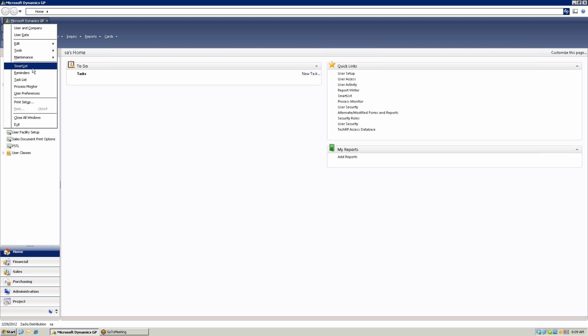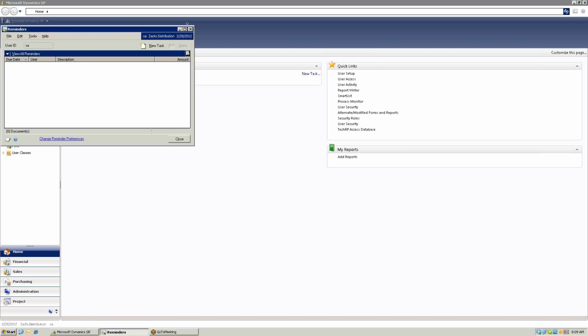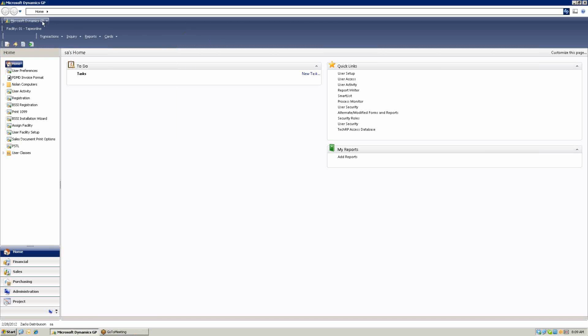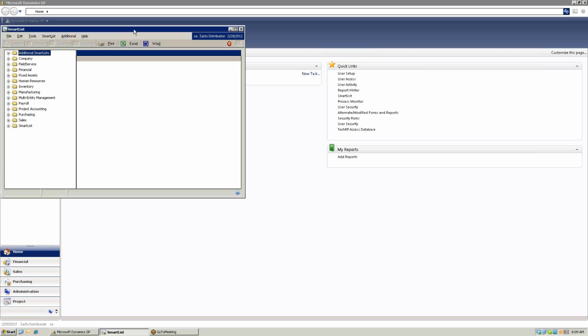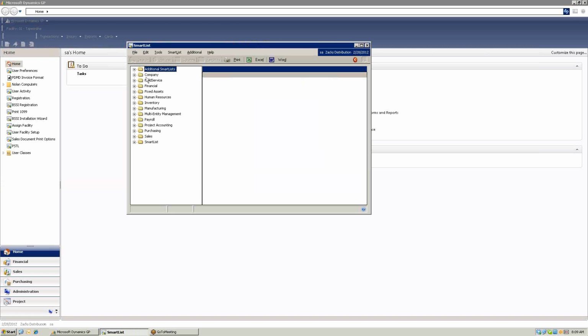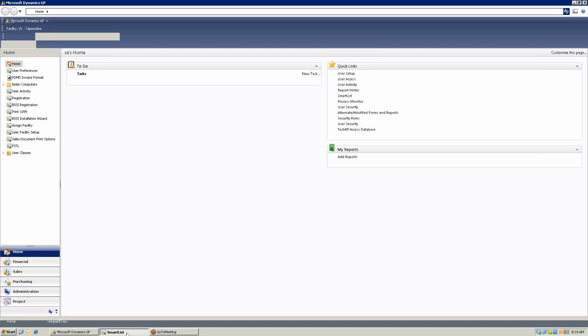So to get to Smartlist, you go to Microsoft Dynamics GP and Smartlist. Oops, not reminders. Going slow. Okay. As you can see, the Smartlist folders are set up very much like the modules in GP. So you have Field Service, which is the contract module and things like that. You have Financial.